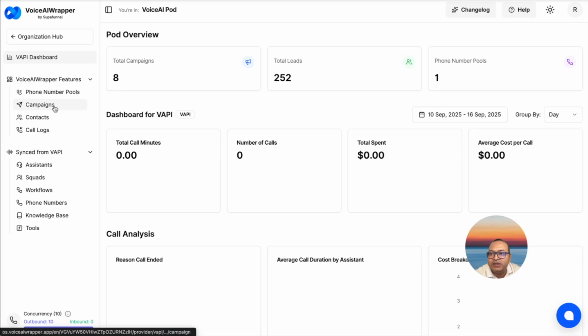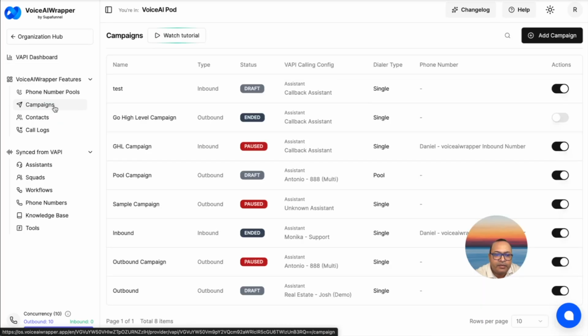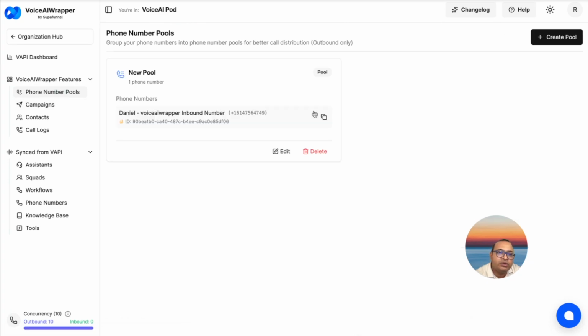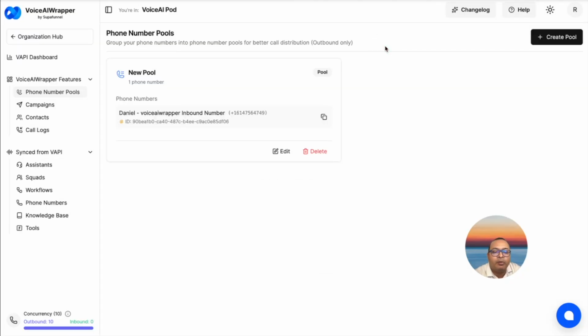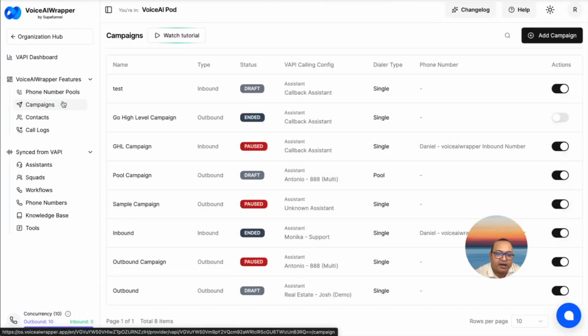So inside the pod, you'll see a campaign tab here. Before I move on to campaigns, I also wanted to explain that we have a unique feature called number pools inside VoiceAIWrapper. Number pools allows you to dial out from multiple numbers. You can create a pool with hundreds of numbers and they can work in randomized fashion when you're doing outbound. That spreads the volume across multiple numbers and prevents your numbers from being marked spam.